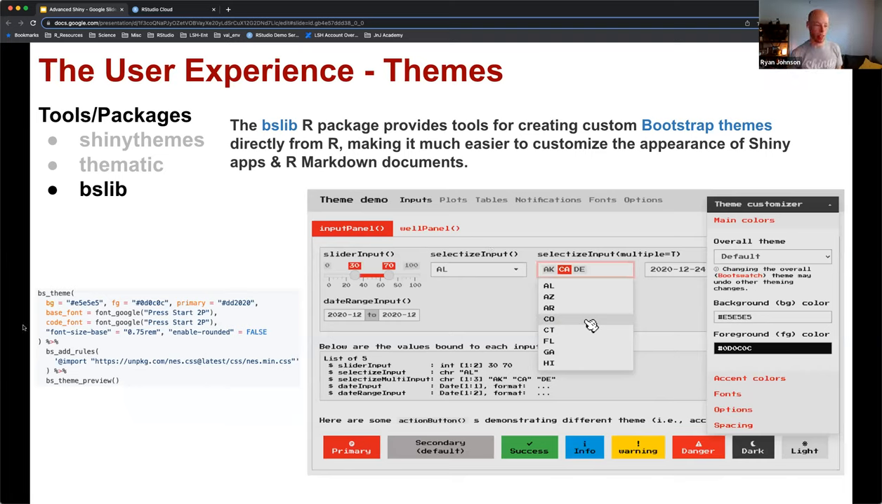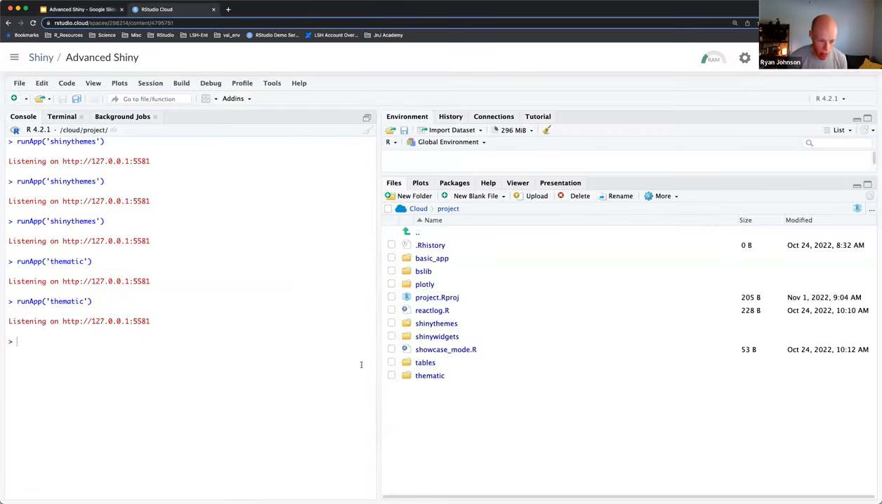Like for example, here is a BS theme. So it looks a little kind of scary, but you can actually just use ways to automatically generate this. I'll show you that here in a second. But here is a theme that basically takes your application and makes it kind of like this cool retro Game Boy look. So it's kind of a cool way that you have full control over your Shiny applications. So I'm gonna come back to RStudio Cloud and we're gonna show you an example of BSLib, basically how you can spin up this application to change the theme.